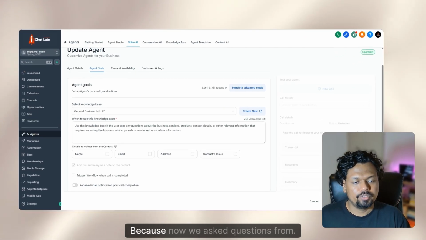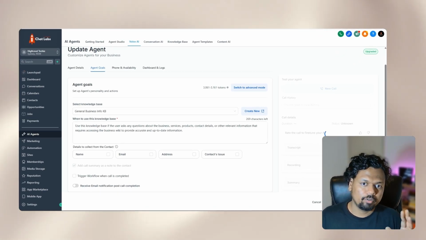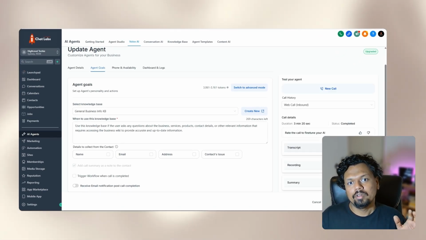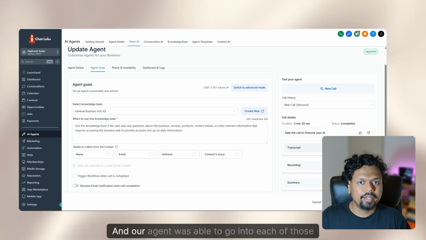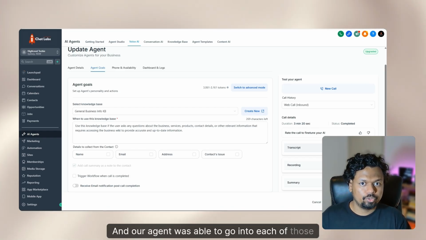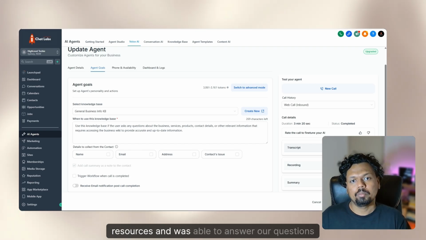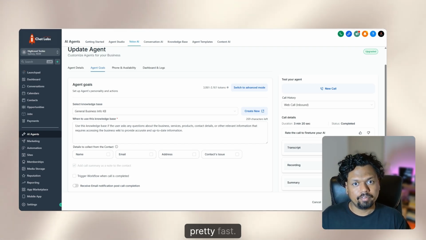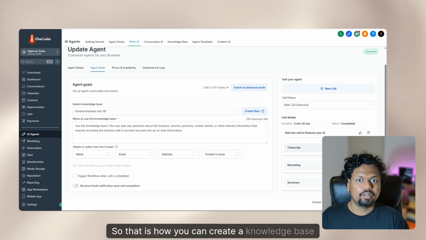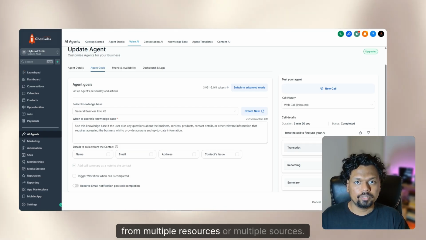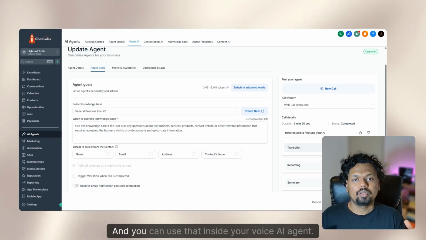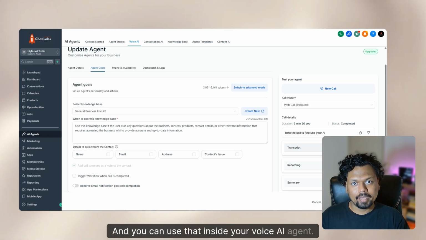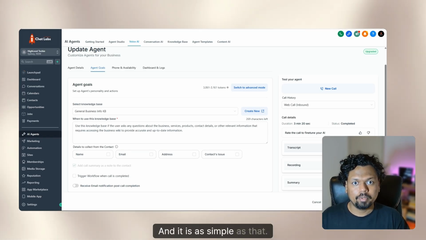So now you get an idea, because we asked questions from multiple sources inside our knowledge base, and our agent was able to go into each of those resources and answer our questions pretty fast. So that is how you can create a knowledge base from multiple sources, and you can use that inside your voice AI agent. And it is as simple as that.